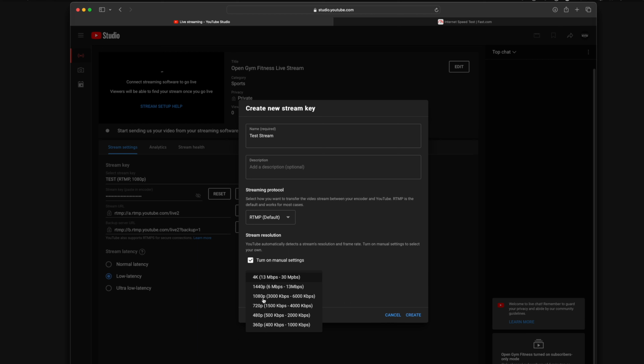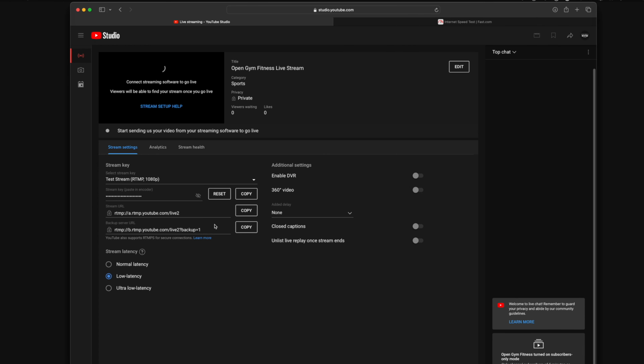All right, 1080p is going to be great, but just note 3000 kilobits per second, that's 3 megabits per second, to 6000 kilobits per second, or 6 megabits per second. So we're going to select 1080p, which is good. All right, then if you want to turn on the 60 frames per second option, you could do that. It's going to be a little more quality content, but it will need a little more bandwidth for your internet and bit rate. But that's something to note. Create that stream key.